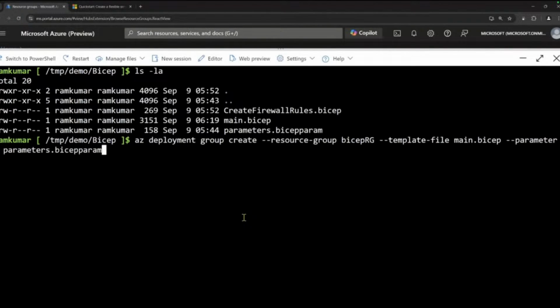So I pass the template file and the parameter file. And then again, no-wait, to say please deploy it in the background. I'll look at the deployment later to see whether it succeeded or not.